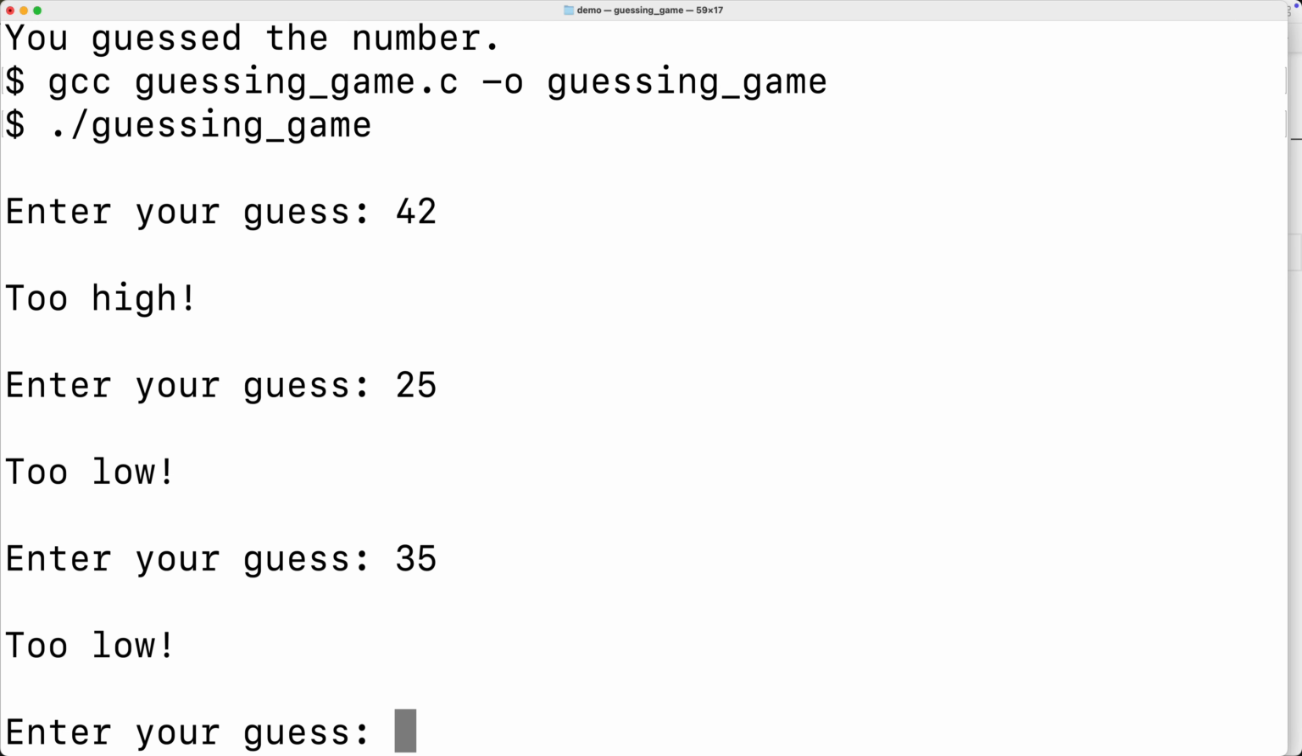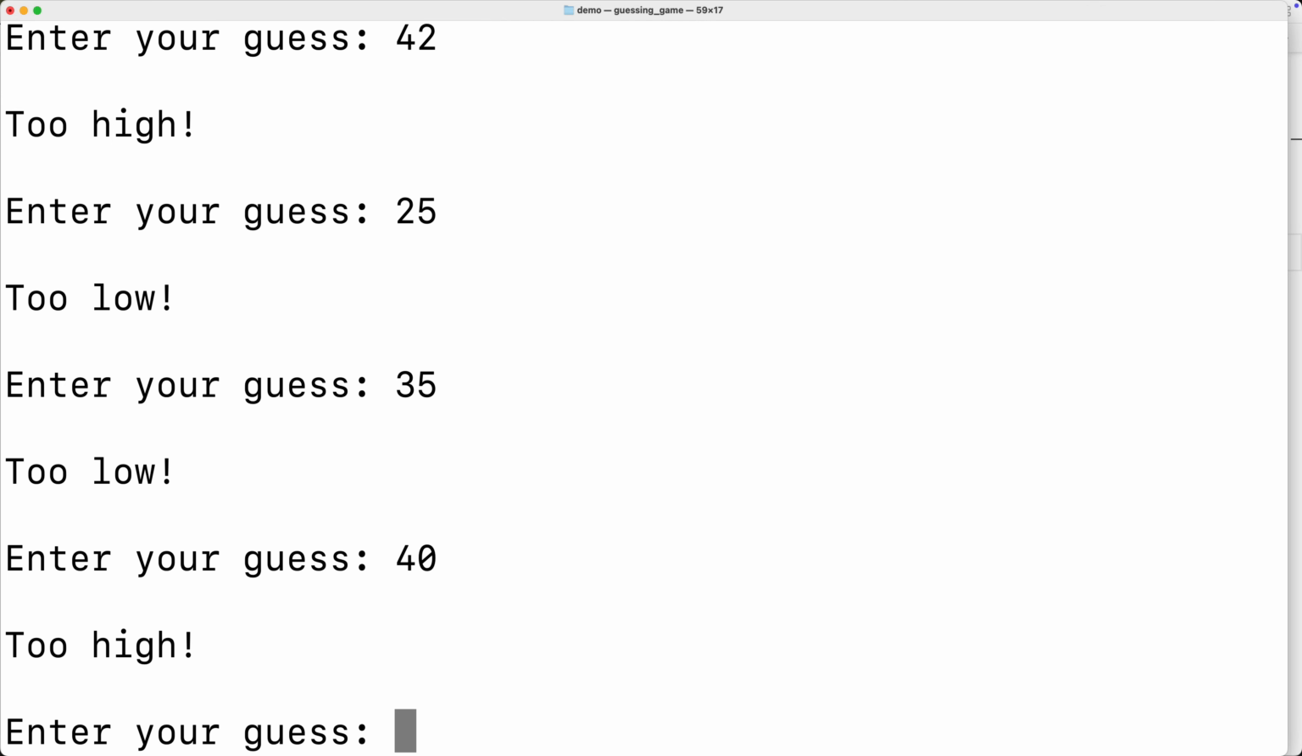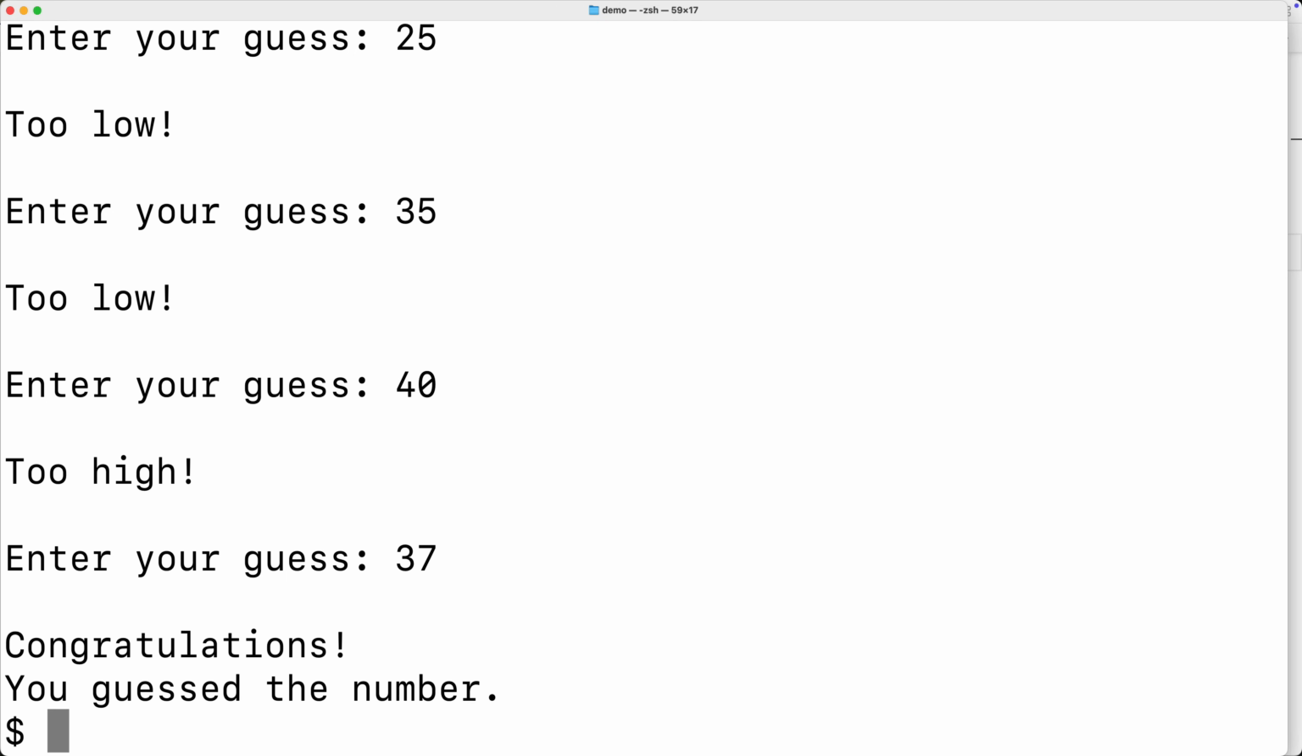So I might guess 35. Now it says too low. Now I know it's between 35 and 42. So I might guess 40. And I'm told it's too high. So now I know it's between 35 and 40. And now let's say I guess correctly that it's 37. And I get congratulations, you guessed the number. So now we have a real game here.